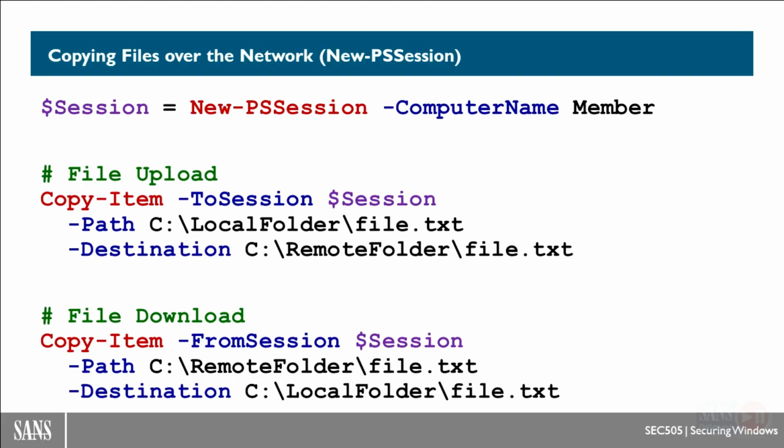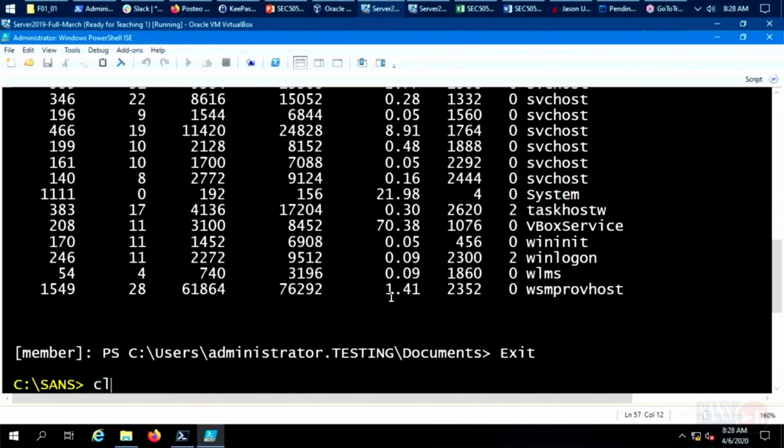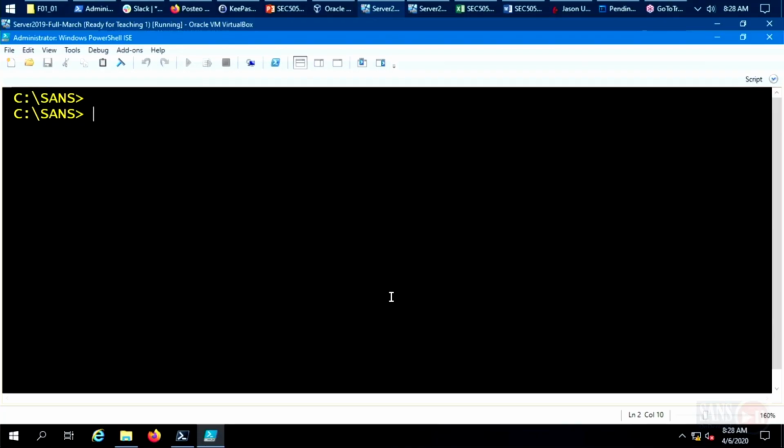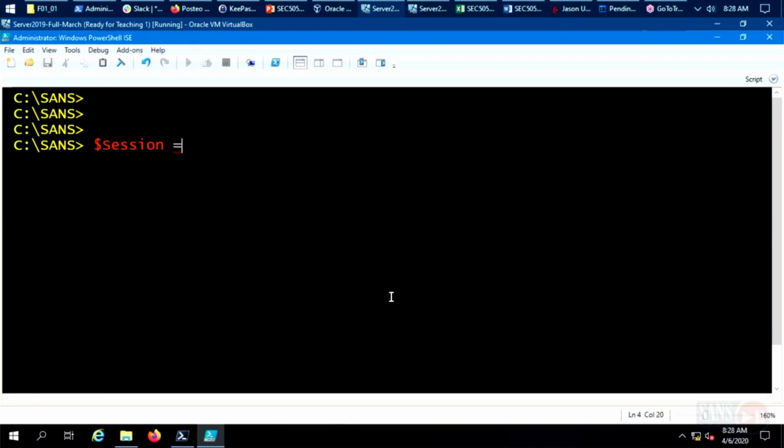Let's create a session to our remote machine. So I've gone back to my domain controller. I've disconnected from the remote box. So notice that my prompt doesn't say member inside square brackets. If it does on yours, then just type in exit. Now let's create a new session to the remote machine. You can name the variable here anything that you want.